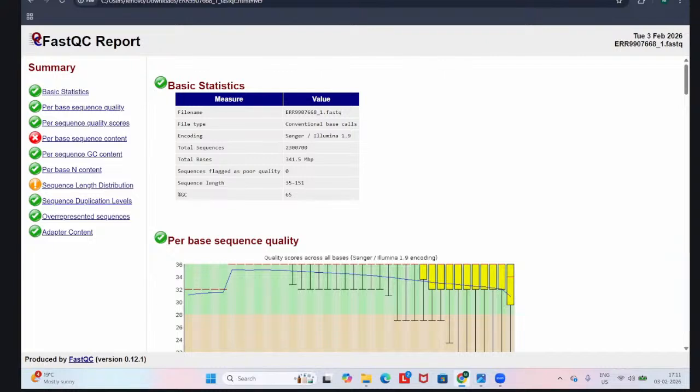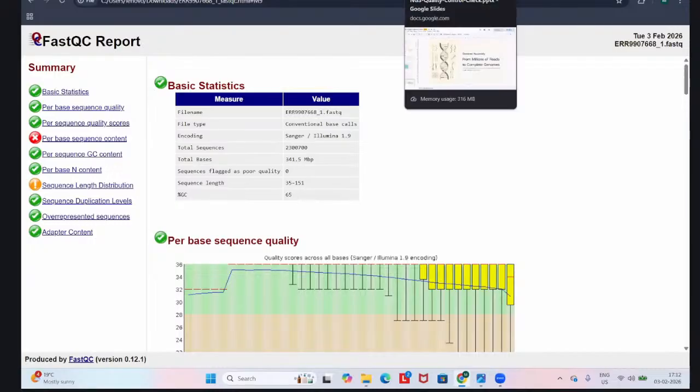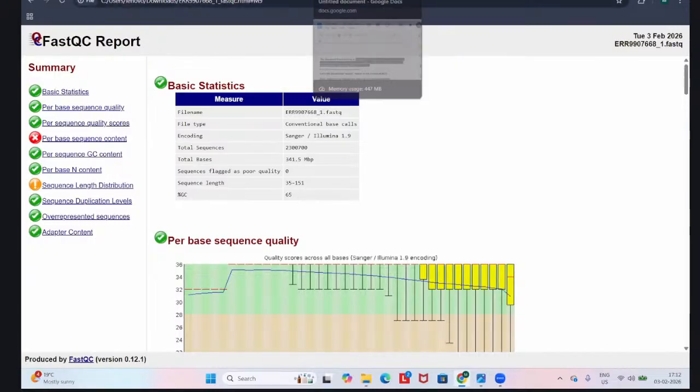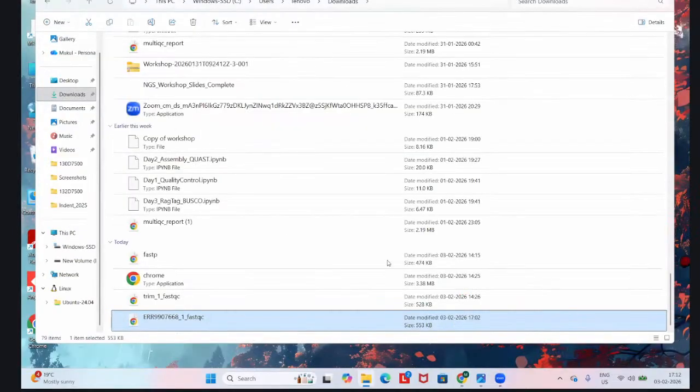But for demonstration, we'll do the trimming part, and you can also analyze the other FastQC report. So this is for an individual sample. If you have multiple samples, then we have to analyze the MultiQC report. We can also see the MultiQC report. Let us check that also.